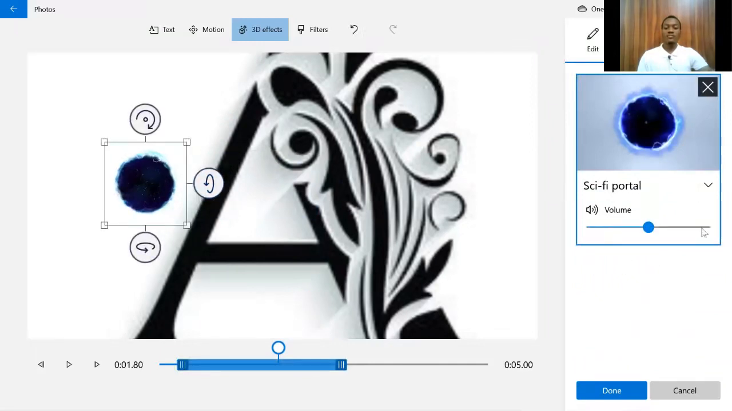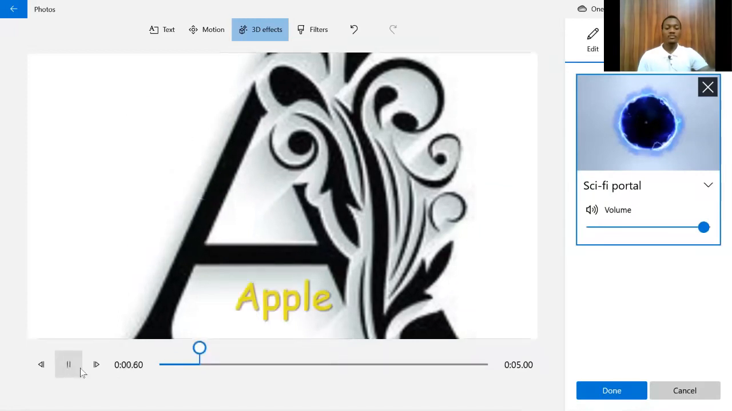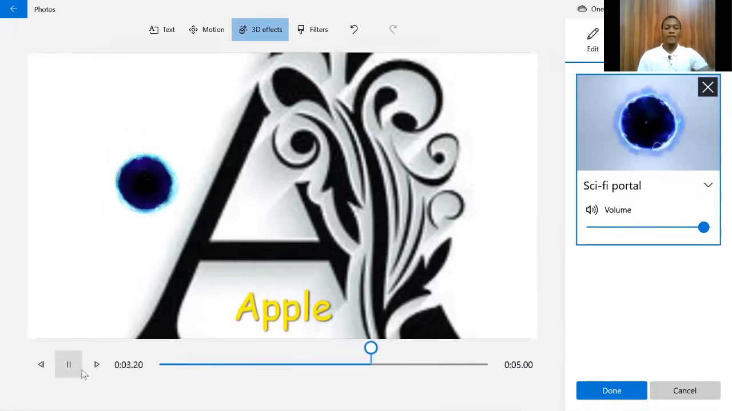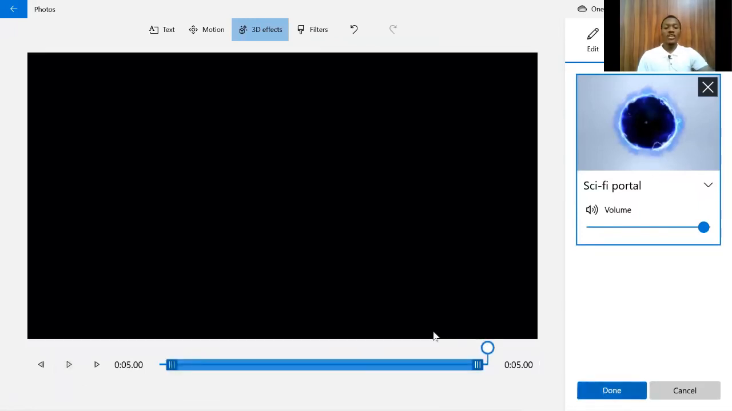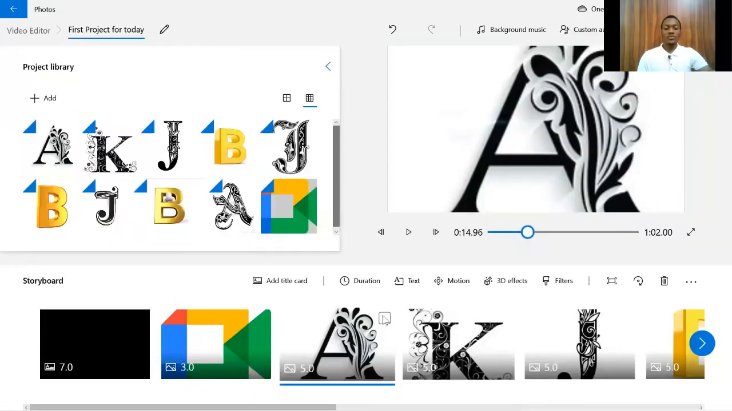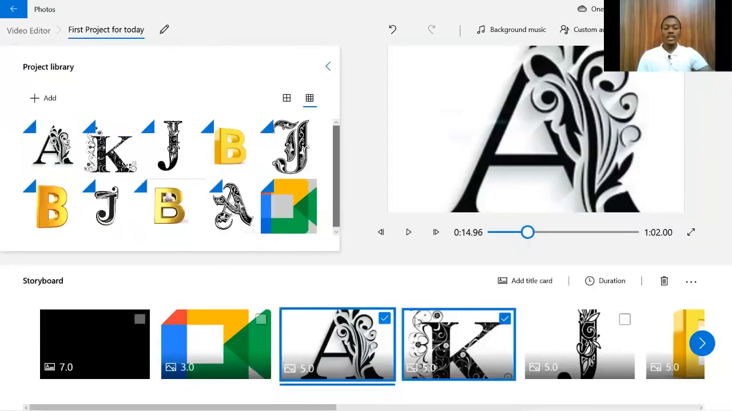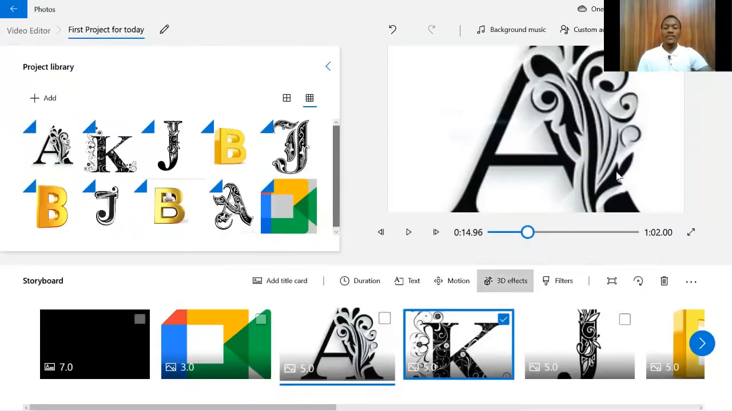You can increase the volume, and you can play, and you see you can increase the durations, how long you want it to be there, and play. All right, done. And then we can go to the next one, and the next one, and the next one. We can add effect on all of them, 3D effect.